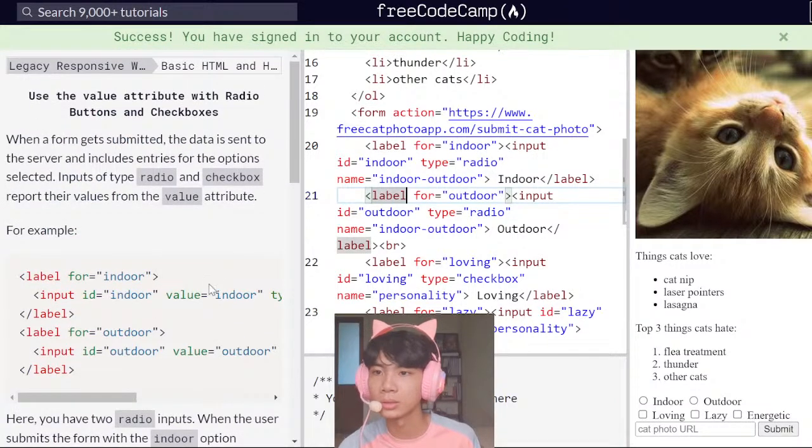I still don't understand what the value attribute is. Use the value attribute with radio buttons and checkboxes. When a form gets submitted, the data is sent to the server and includes entries for the options selected. Inputs of type radio and checkbox report their values from their value attribute.